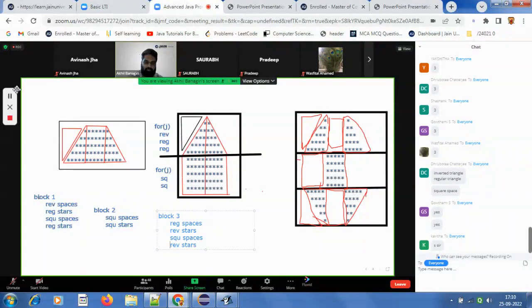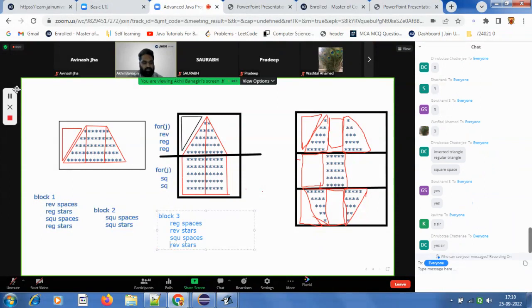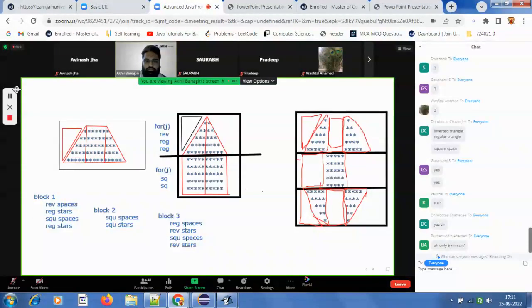So if I write this much, will I be able to accomplish it? Yes, definitely I should be able to get my pattern. So can you try it? I'll give you 5 minutes for this. Can you try it? Be quick, be quick. I want you all to try it.